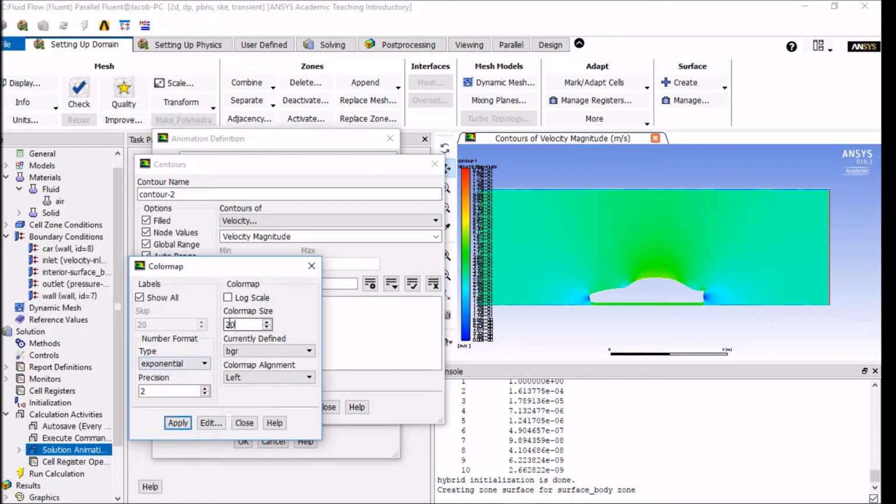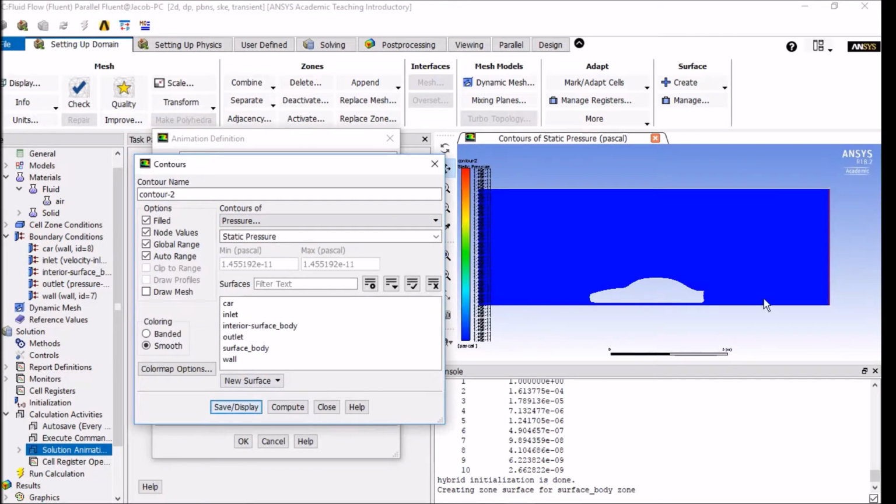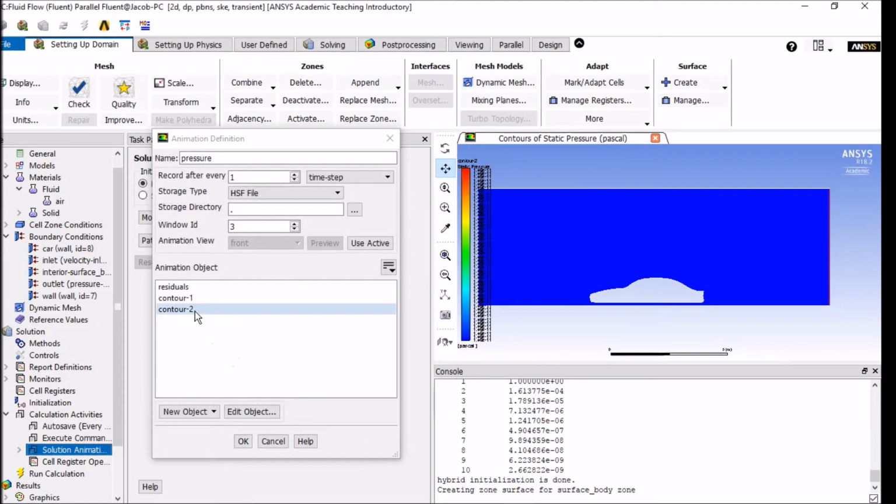Of course, there's not going to be any pressure because there's no air movement. And we'll click close and then select the right contour. Make sure everything's right, click OK. So now if we check, we should have pressure and velocity in our thing. And then we're going to go run our calculation.